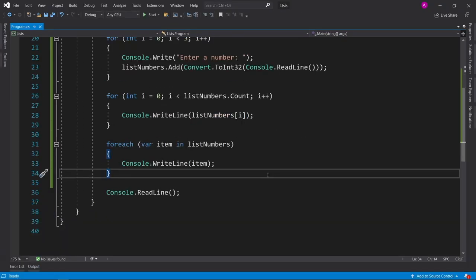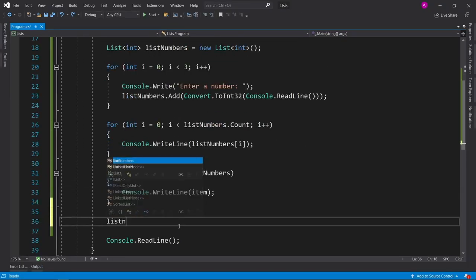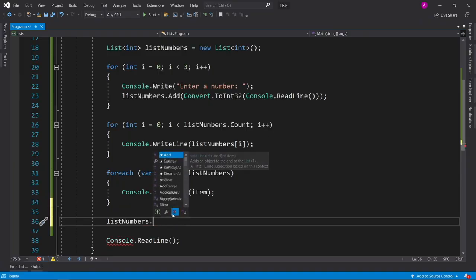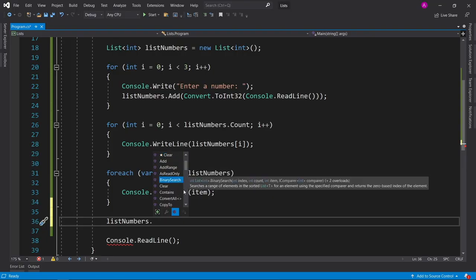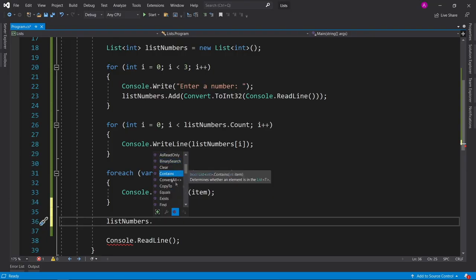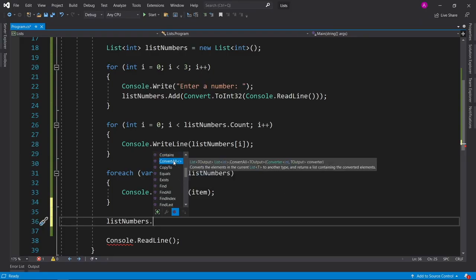Let's have a look at other values that we have inside here. So we type in list numbers, dot, and let's have a look at the functions inside. So we can Add, which we just used above, we can convert it to an array, we can remove a specific position, and we can clear it completely. They have other ones in here like binary searches. We can check if it contains a certain element. This is going to be very handy when we do our remove. We can convert them all to a different type.